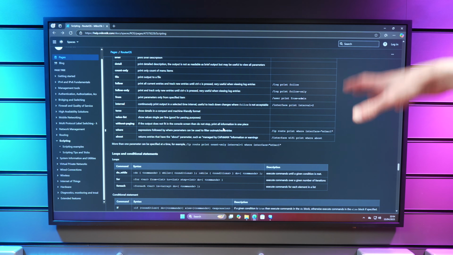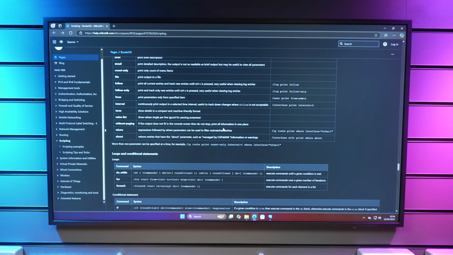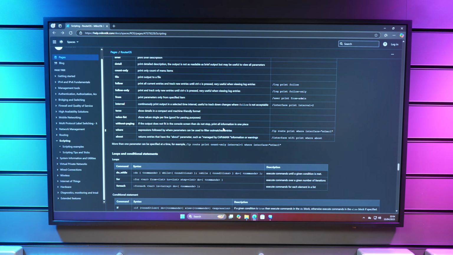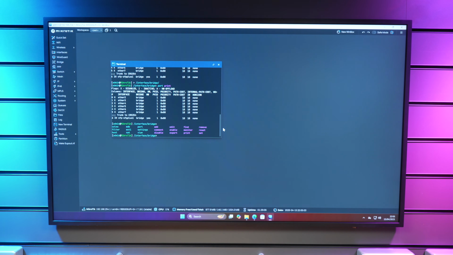So here you can see the documentation on the command line scripting, which I'm not going to go into in this video, but you can do things like loop over interfaces that meet certain criteria and then run commands to set configuration on each of them. So it's significantly more powerful than the command line of most networking hardware, but it also has a much steeper learning curve. And really, I'd say that's the main overarching thing with MikroTik from the software side of things.